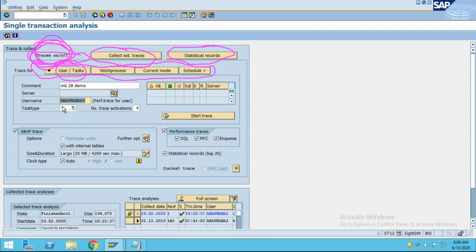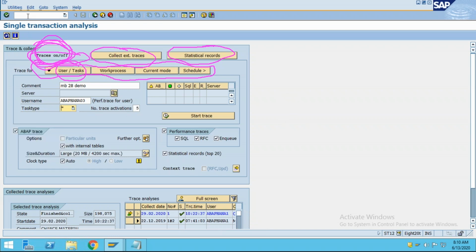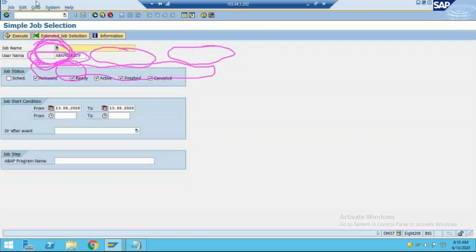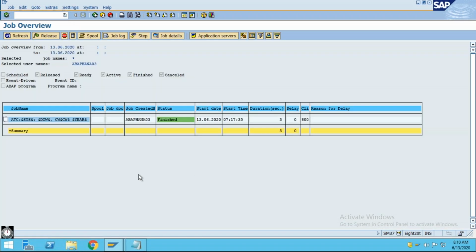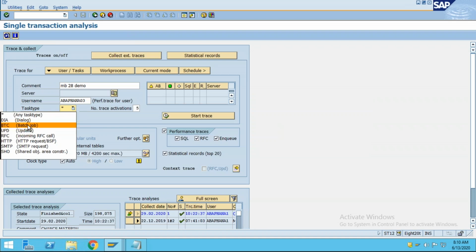Here you can see the username. We can give the task type, what kind of task type you want to trace. We have mainly 5 types of work processes, dialog, batch, update, and so on, and those work process related task types are also defined. The dialog task type is whatever we do on the screen. This is the batch job. If we go to SM37, you will see multiple scheduled jobs in your productive environment. If you want to trace only a job, you can go for this.